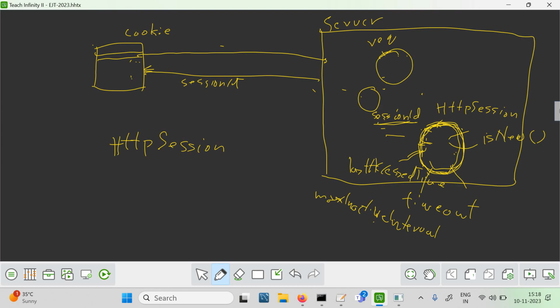So this is one kind of thing. That is max inactive. These two values are going to be updated, and just like we have a garbage collector for our JVM, in the same way you can understand that there will be something to get rid of the inactive clients, the HTTP session objects which are there for the inactive clients.